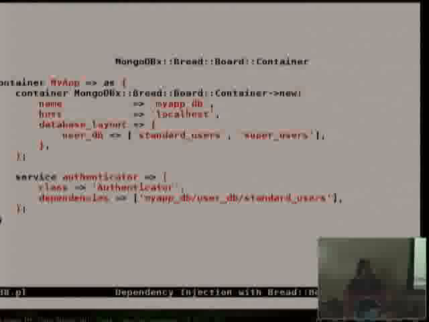That's breadboard. We use breadboard a lot at work. There's not as much code like on CPAN that uses it. It's more of an application level kind of thing. But there are a couple really useful examples that are available.